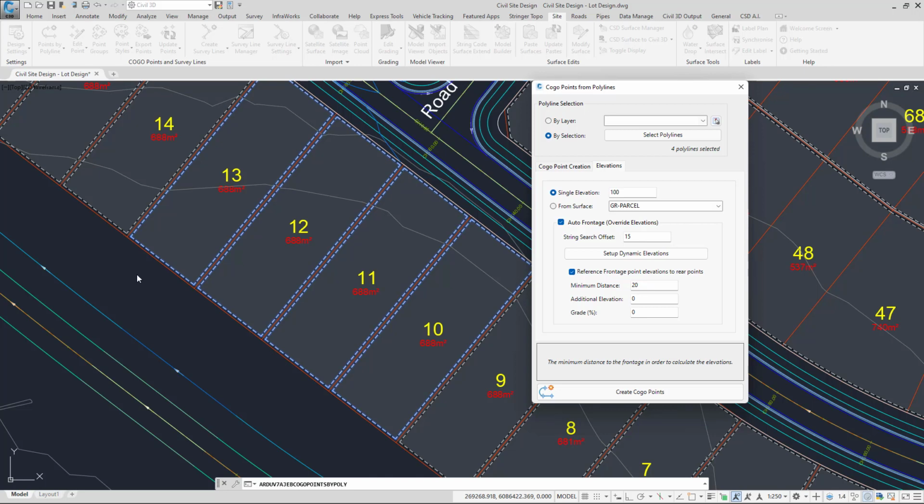So what I want to happen is for all points that are created at the rear here to be 5% above the points at the front. I can do this by typing in 5 in this cell. Bear in mind that all of this is editable afterwards, so this is the initial first pass. If I decide to change any of these values afterwards, I'm able to do this. We're going to click on Create Coco Points.